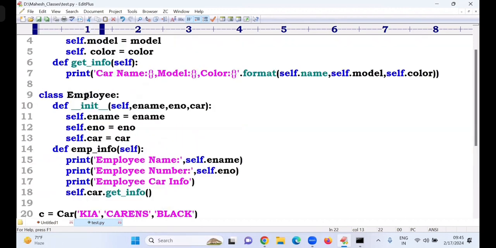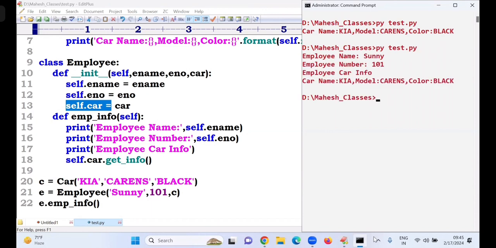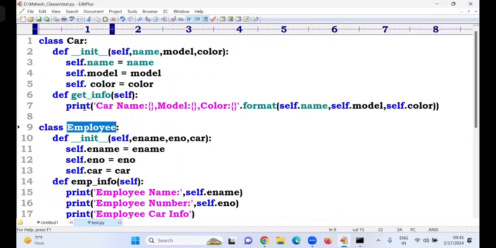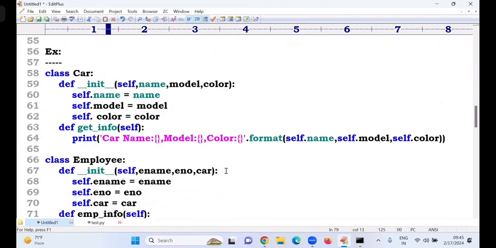So in this example, the employee has which object? The car class object. What is C? A reference variable, passed to here and initialized. By using the variable, I'm calling the method. Employee name, number, and car information, car name, model, and color are available there. So in this example, the employee has a car object. This type of relation is also called a has-a relation.